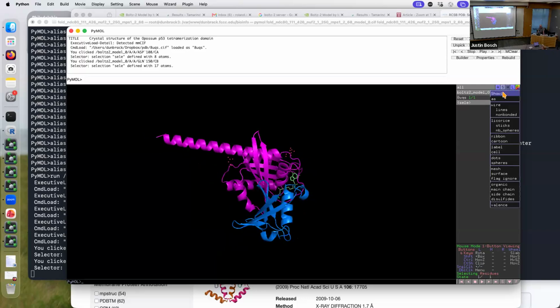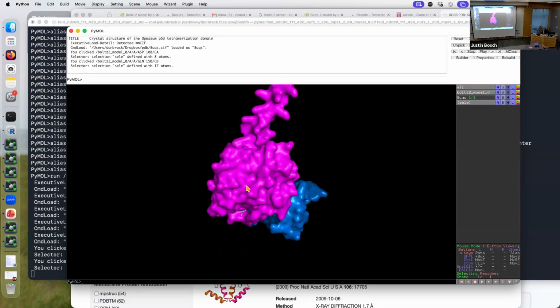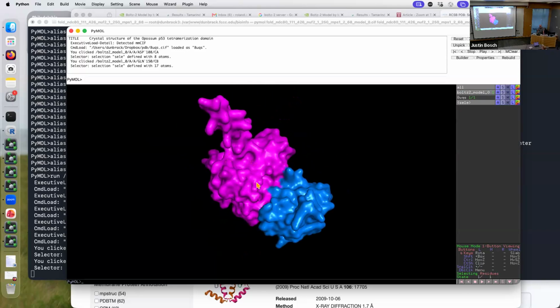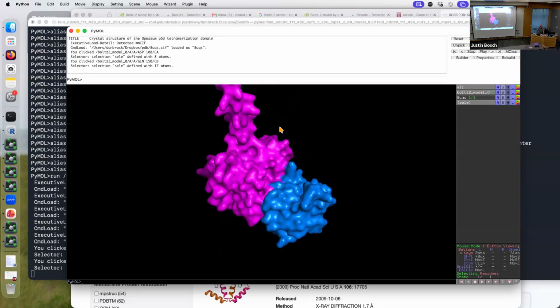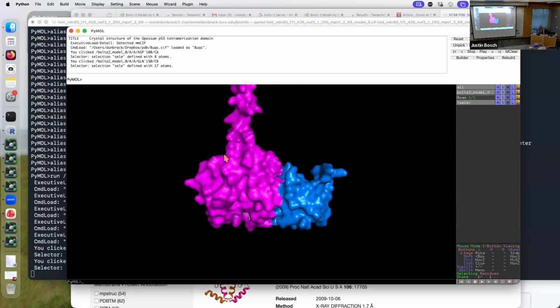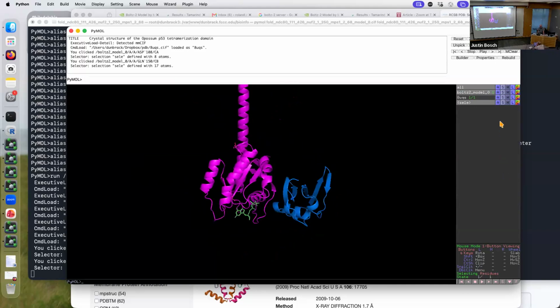What's usually very interesting is to show the surface. If I were a little ant or small creature inside of a cell approaching this, this is roughly what I would see, not in color. That's the van der Waals surface of the protein. So we can hide that.